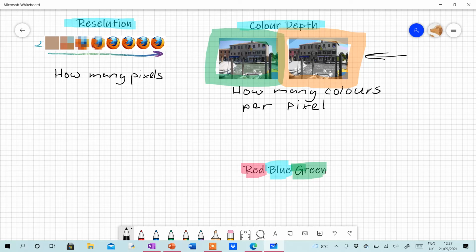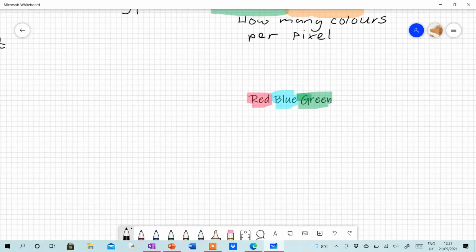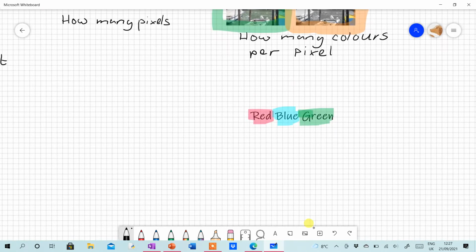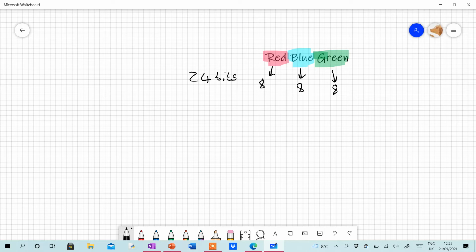Now when we look at color depth in terms of red, blue and green, in a normal everyday computer system, which is 24 bits, we set aside a share of these bits for the different colors. We'll set 8 bits aside for red, 8 bits for blue, and 8 bits for green. What does this mean if we're using 8 bits per color?